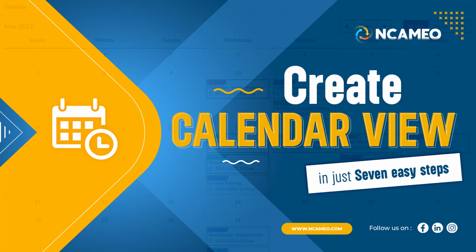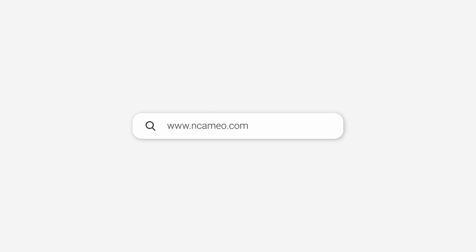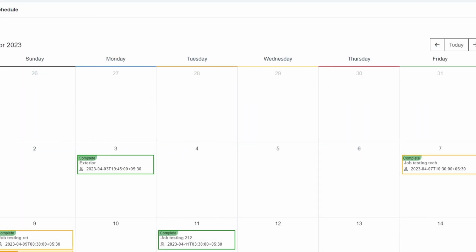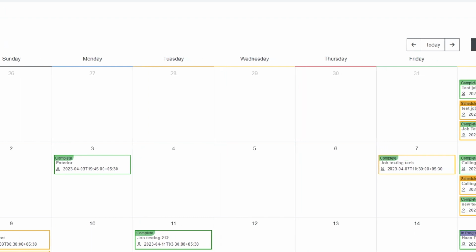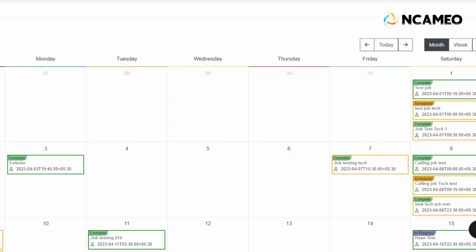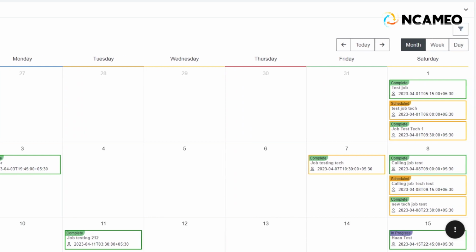Welcome to this tutorial on how to create your calendar view control using NCAMEO Inc., the powerful no-code, low-code platform. In this tutorial, we'll show you just how easy it is to create and customize a calendar view with NCAMEO, and how effectively it provides visualization of your events.